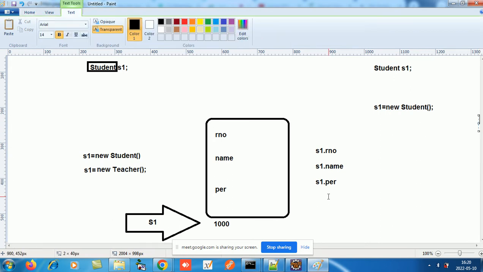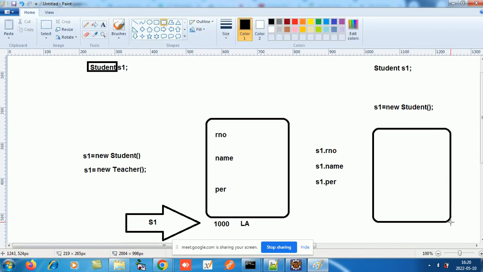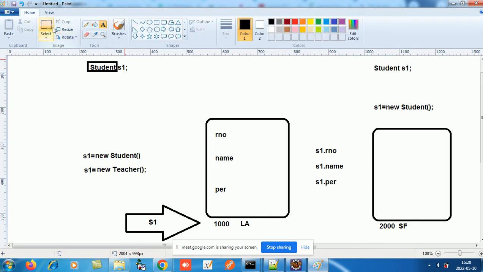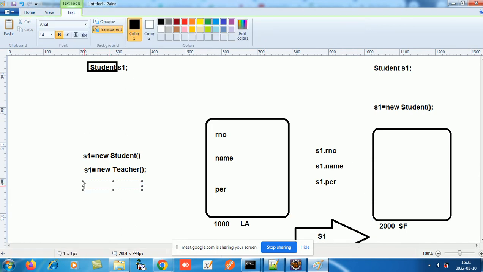Okay, so now let's say this object is in LA, for the address, let's keep it LA. Now I create a new object in San Francisco, at a new address 2000. I can use the same reference to point over there also. So I can just say the same again.